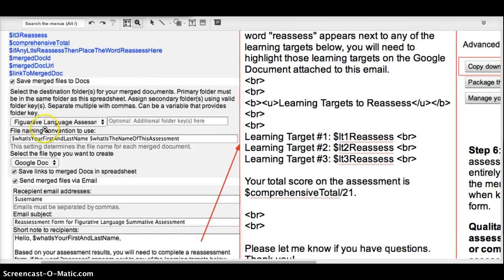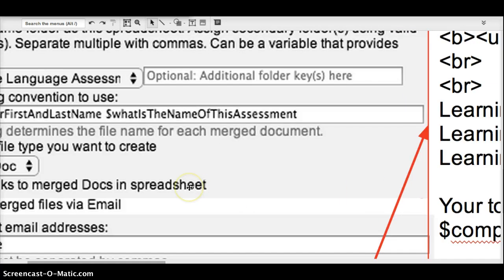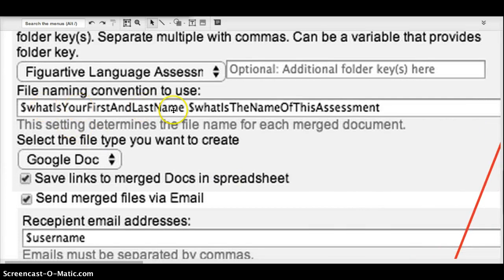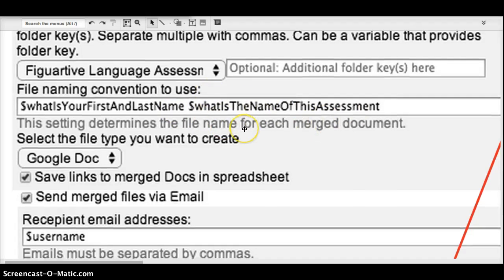For this one, I was using a figurative language assessment, so I made a folder earlier called Figurative Language Assessments folder. For the file naming convention to use, you go ahead and kind of zoom in a little bit here. So in the file naming convention, I basically wanted to say I want all these files to be called whatever the student's first and last name is, and then also what is the name of this assessment. So whatever they selected for that. So if I were a student in the class, mine would be Corey Jeffers, and then it would be figurative language assessment. So that's what it would be called.